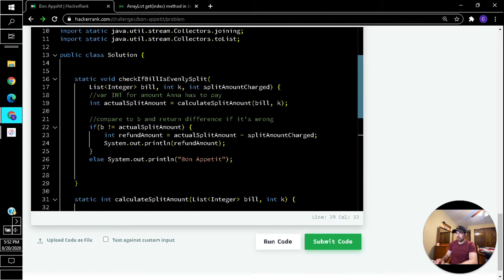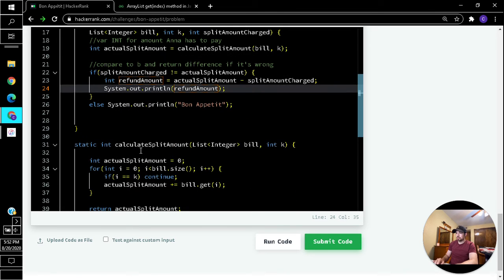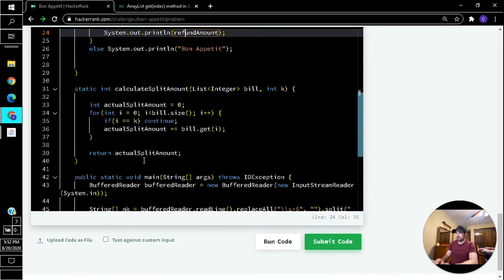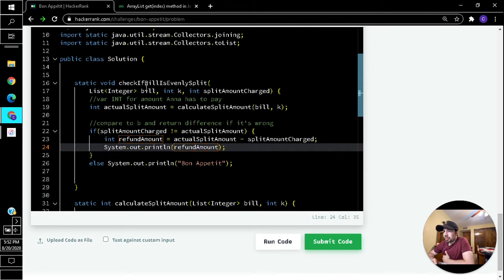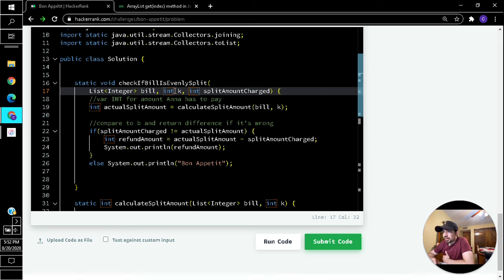Refund amount. Split amount charged. I get rid of these B's. Calculate split amount, return. Okay. This looks pretty clean. Variables are named well. Check if bill is evenly split. We have the integer for the bill, int k. That's the one she doesn't want to pay for.